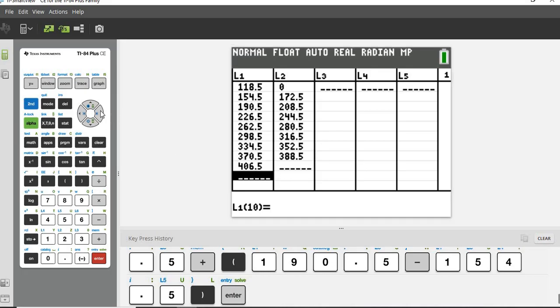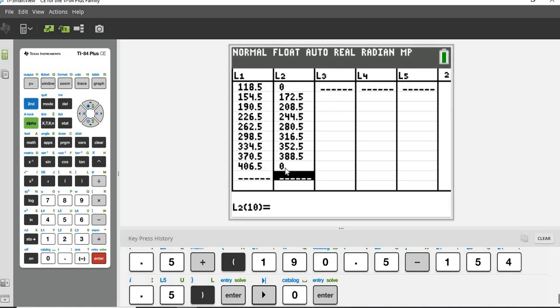Alright, now I'm going to arrow to the right, and I'm going to put a 0 here. Again, so that will show up on the x-axis. Then I'm going to enter. Okay, now we have all of our entries in the way that we want to. So now we should be ready for the graphing part.